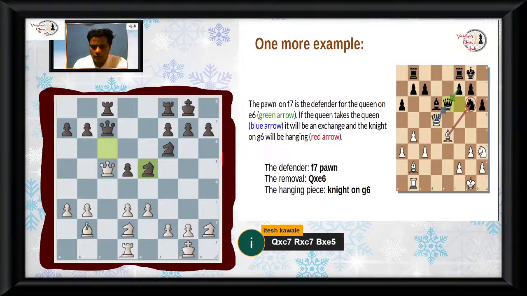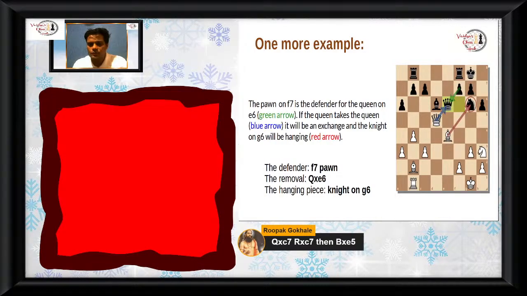Queen will be taken on c7 and the queen is the defender for this knight here on e5. So queen takes c7, rook takes c7, and that means we can now take this knight for free. You are also perfect. Brilliant. This time I had really cool answers and that too pretty fast, I must say. Let's go to the next position.